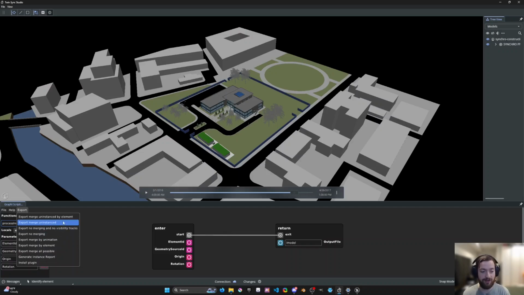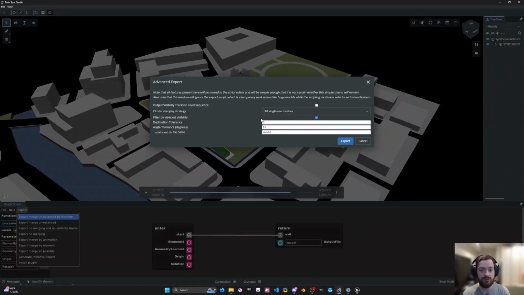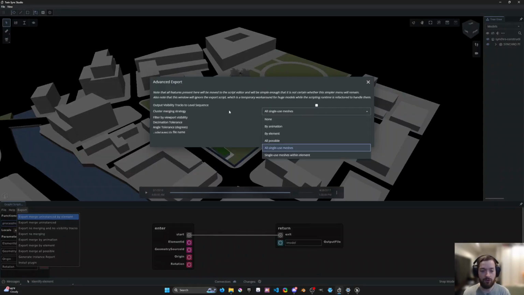Most of it is the fact that you can now cluster things, and there are a few extra options. If you don't want to use this menu, I recommend the top ones. It's called uninstanced, or in some cases, I actually call it single use. Meshes get merged or clustered. So here's the cluster merging strategy. You can either merge everything within a particular animation, merge everything within a particular element, merge everything, or merge all things that are not reused. So all things that aren't instanced. And that's the most performance.